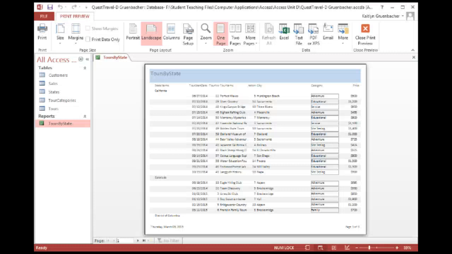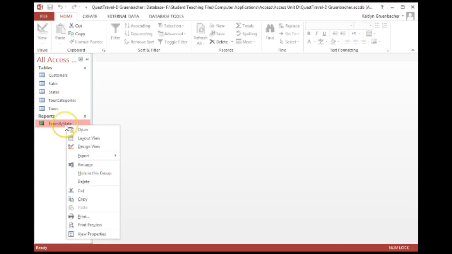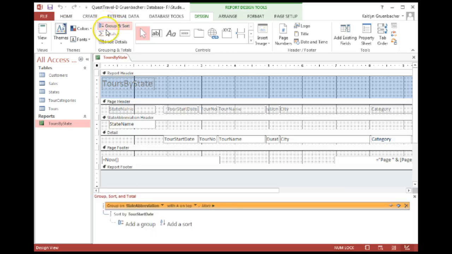Alright, so let's get started on step 1. I'm going to click the Close Print Preview button and return to Report Design View, and then click the Group and Sort button in the Grouping and Totals group. So currently the records are grouped by state abbreviation and further sorted by Tours start date.